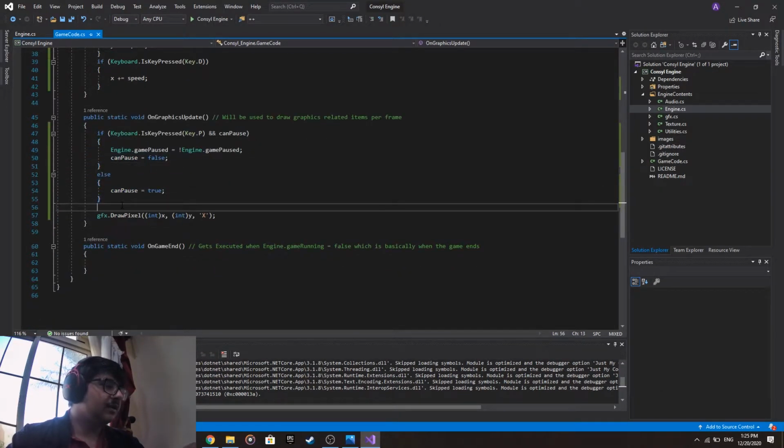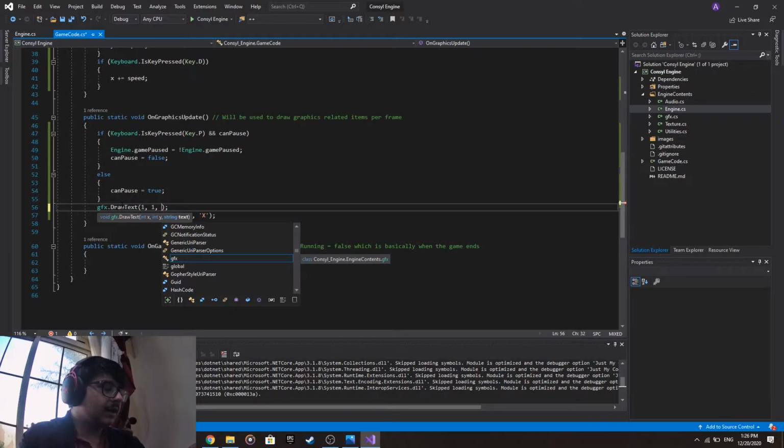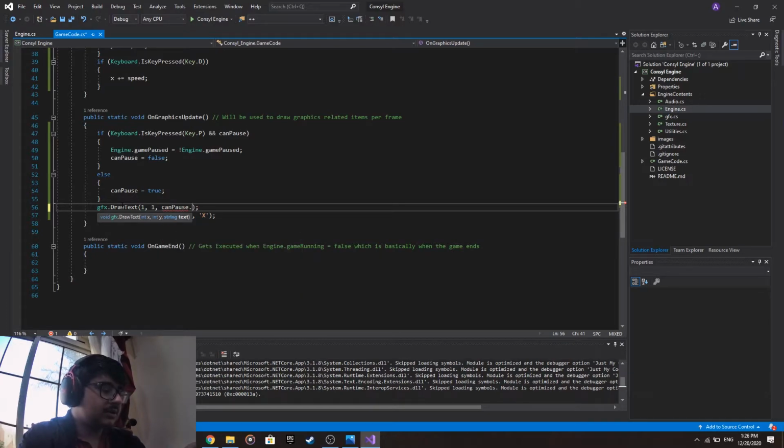I'm gonna add this gfx.drawText and add semicolon. We're gonna set the location to here, and we are gonna debug the thing, why it's not working. So I can do this, canPause.ToString like that.